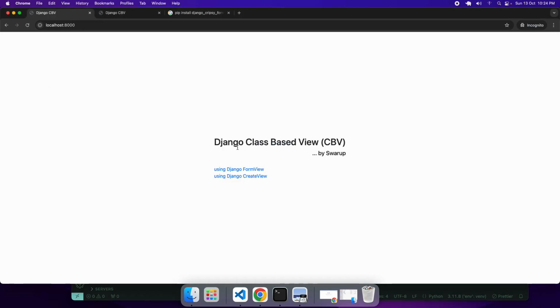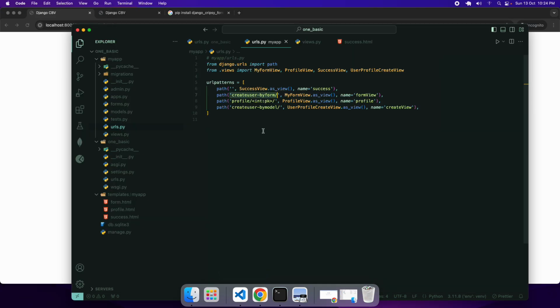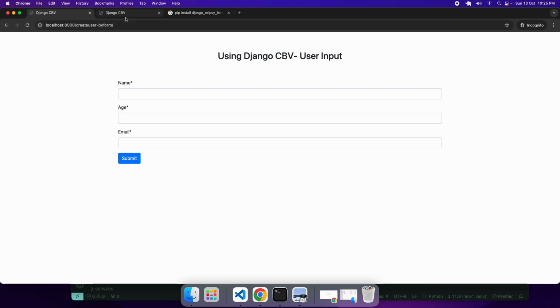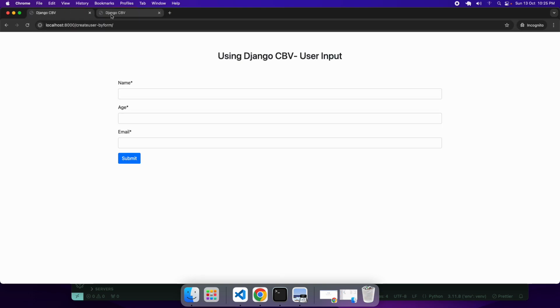So let me go and click over here. As I do that, you will see that this route create user by form gets called, and then this particular segment gets executed. But when we work on the live URL, you will find it slightly different, because over here I have to add a path Django-CBV, which was not required on the localhost. So when I click over here, this path will be there, and along with that the create user by form will be added. So that's how the configuration needs to be taken. Nonetheless, both the working concepts are the same.